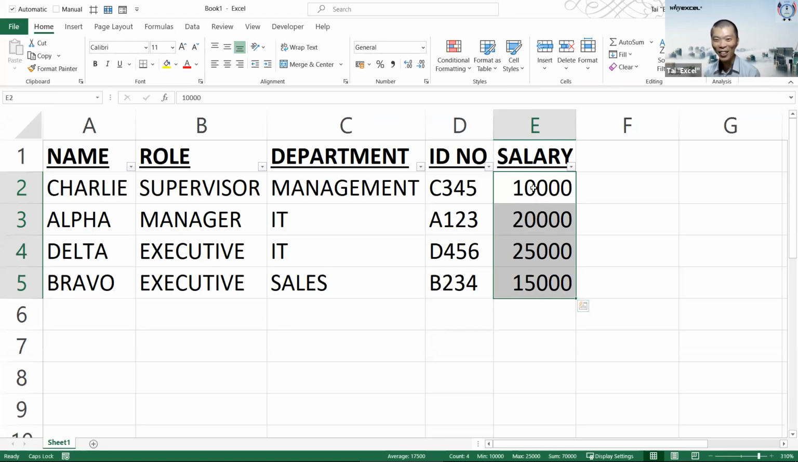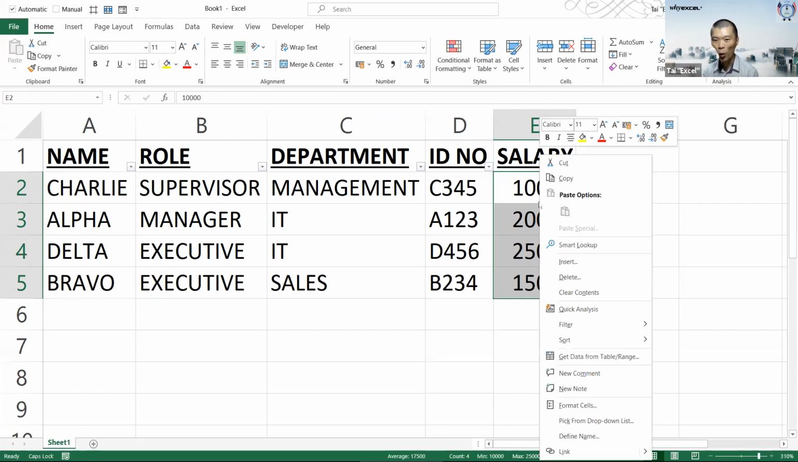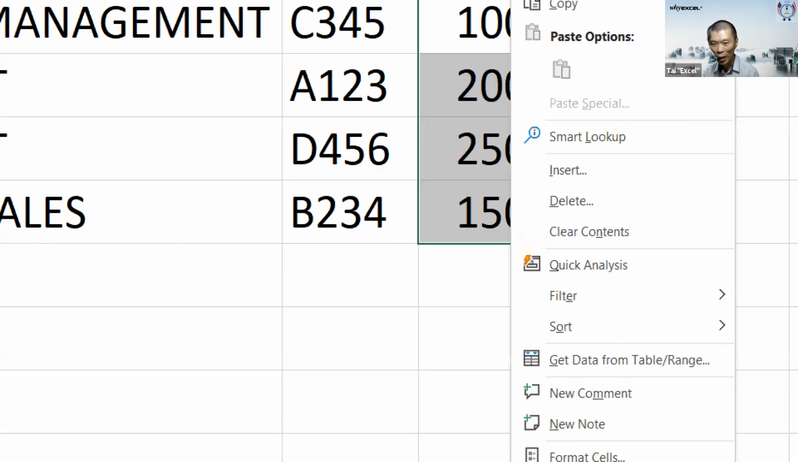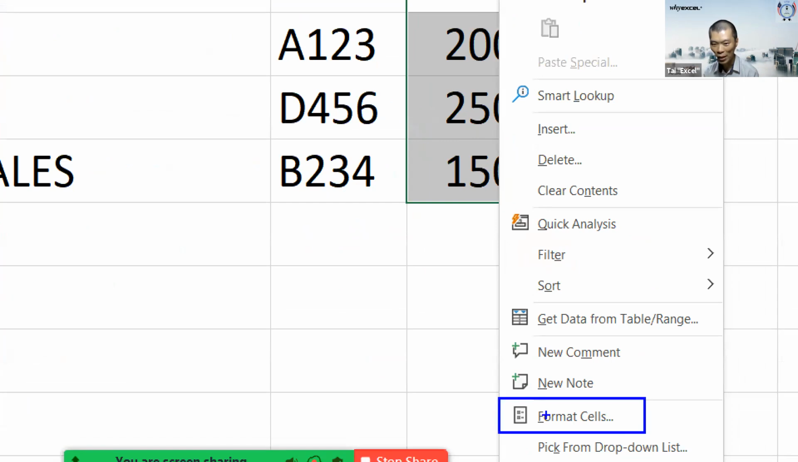When I've selected this one, now I'm using a combination of the mouse and the keyboard so that you're able to see the movement. A lot of the time, when people want to do formatting on a cell, they will select it, use their mouse to right-click, and choose the option that says Format Cells.